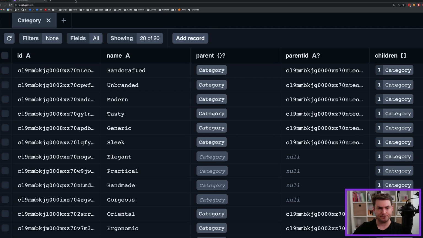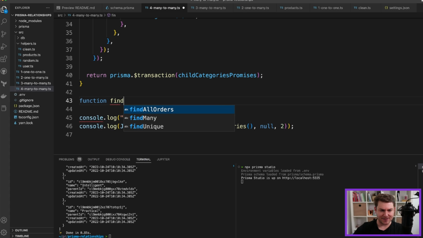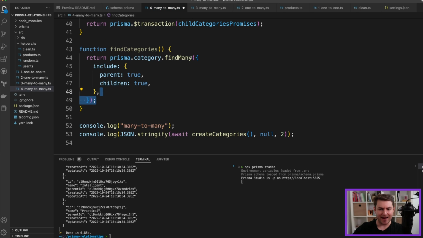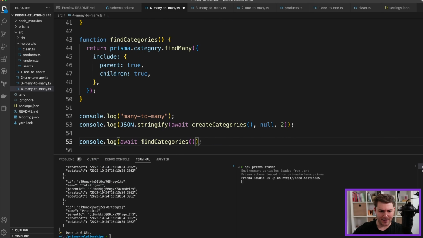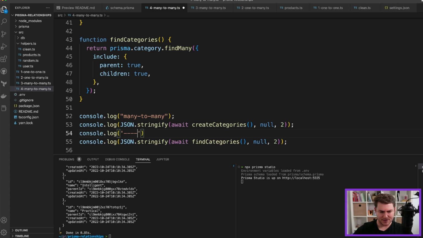If you want to know how to format a parent and child relationship, I do have a video on that as well. Okay, so the last thing to do here is to find our categories. So I'm going to say function find categories. Now we're going to say Prisma category find many. We're going to include the parent and we're going to include the children here. So let's console.log this. And again, I'm going to wrap this in a JSON.stringify and console.log a line so we know where the last data starts.